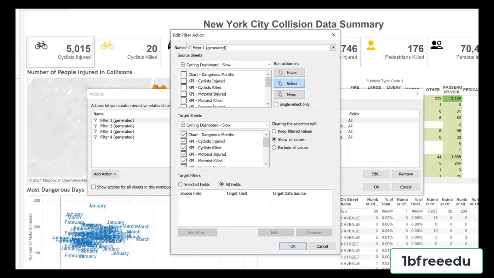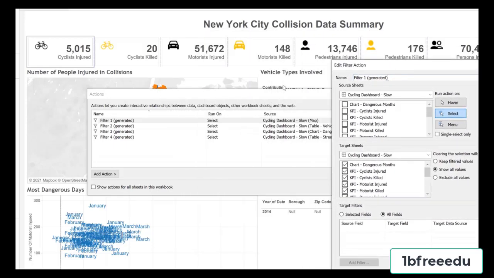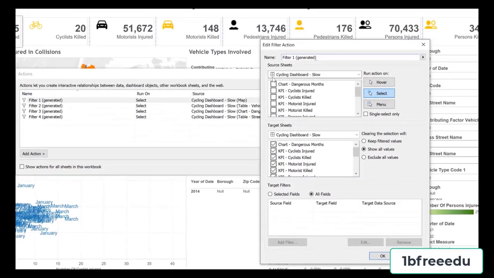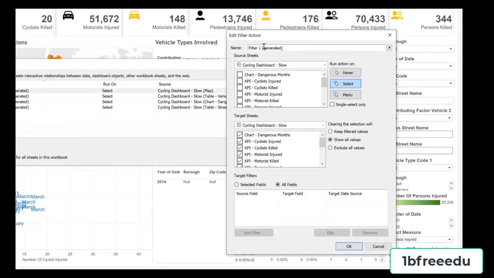Okay, so it wasn't very descriptive as to what this action was, and that's because it's an automatically generated filter action. These come up when you click the little button in the top right-hand corner of your sheet to add a filter action. It's a great feature, but it doesn't give much definition as to what you're doing with it. If we look down, we can see that this is coming from the map. So this is really a map filter. So that makes sense for our source sheets that it will be a map filter. The select option makes sense for our run action on.